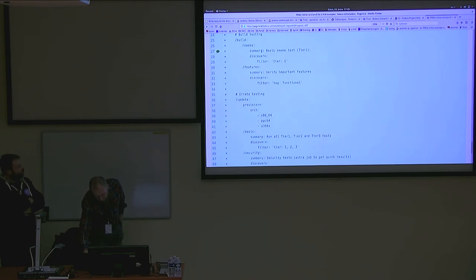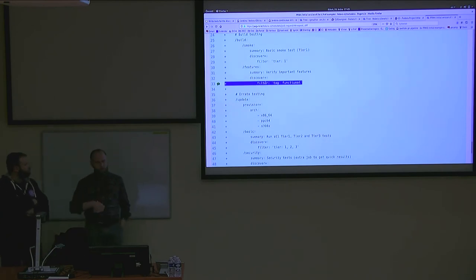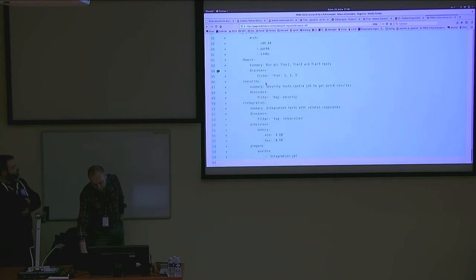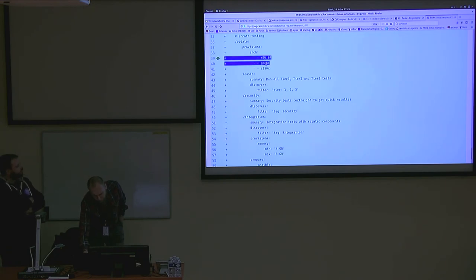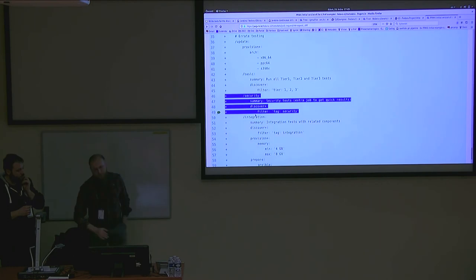And here we would say, for example, for the build, we would like to run smoke tests. That would be tier one and basic functional tests. Once we do an update, like a Bodhi update or errata, we would run this on all the architectures which are supported. We would run additional tiers, and we would do a separate test job only with security tests, so that they finish as soon as possible, so that we can make sure there are no security issues. So we will make some improvements in this area.